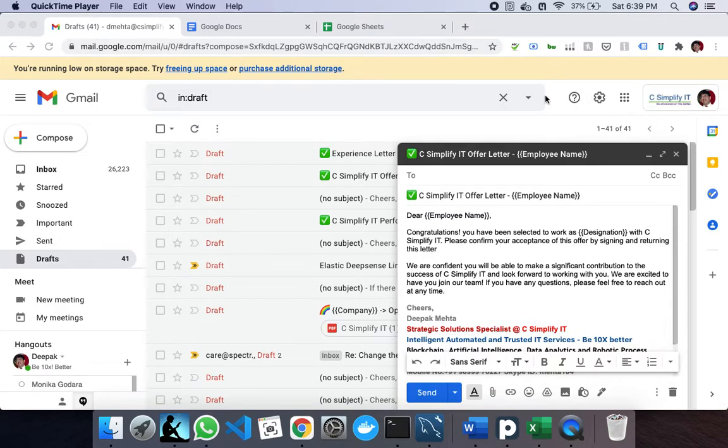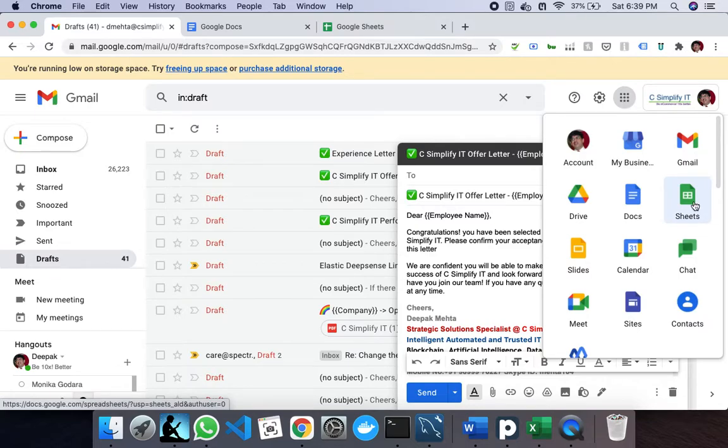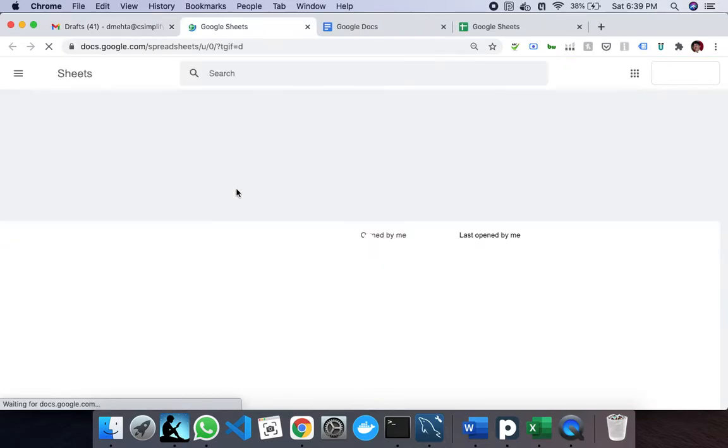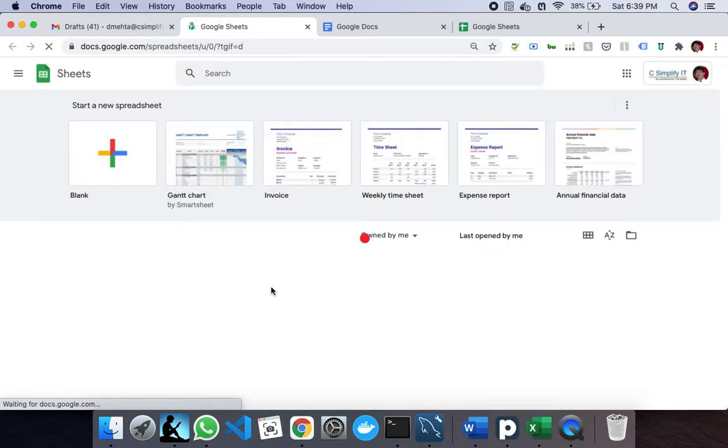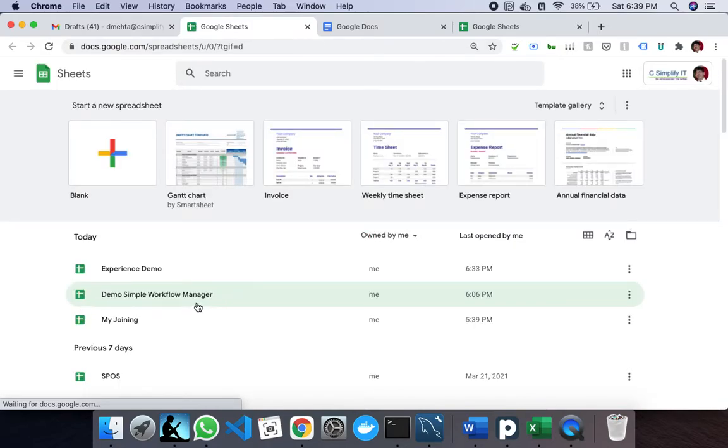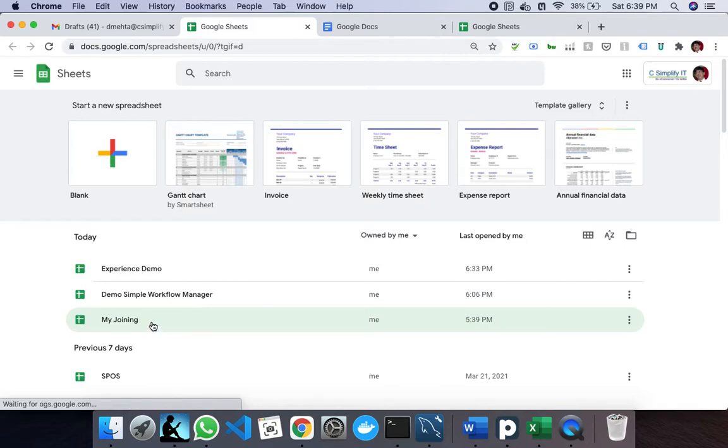So what I will do is I will show you a workflow, like how we create a workflow using Simple Workflow Manager, and send it to the people. So let me just first do a quick demo of how it really works. I have already created a workflow for my team. I will show you there, like how it works.